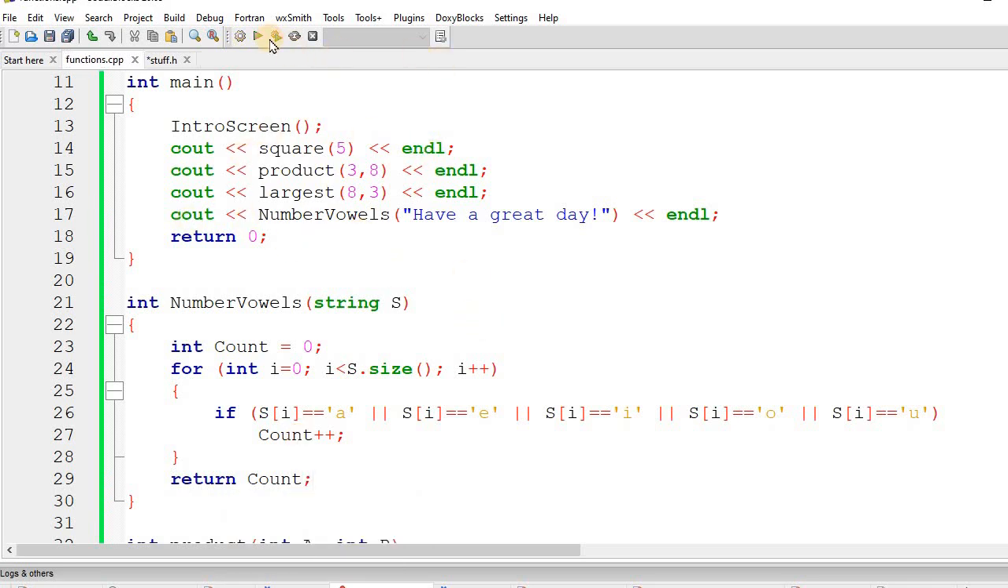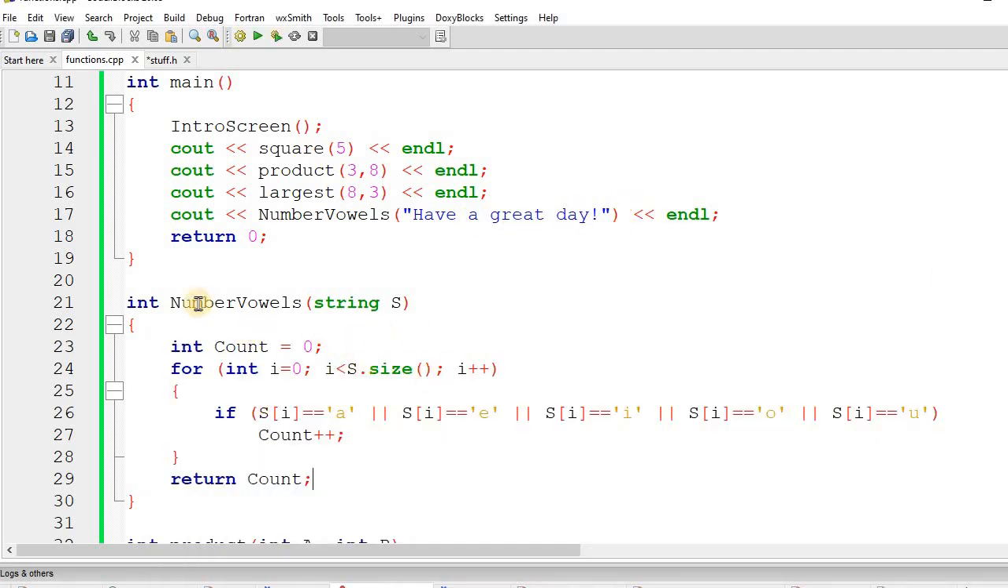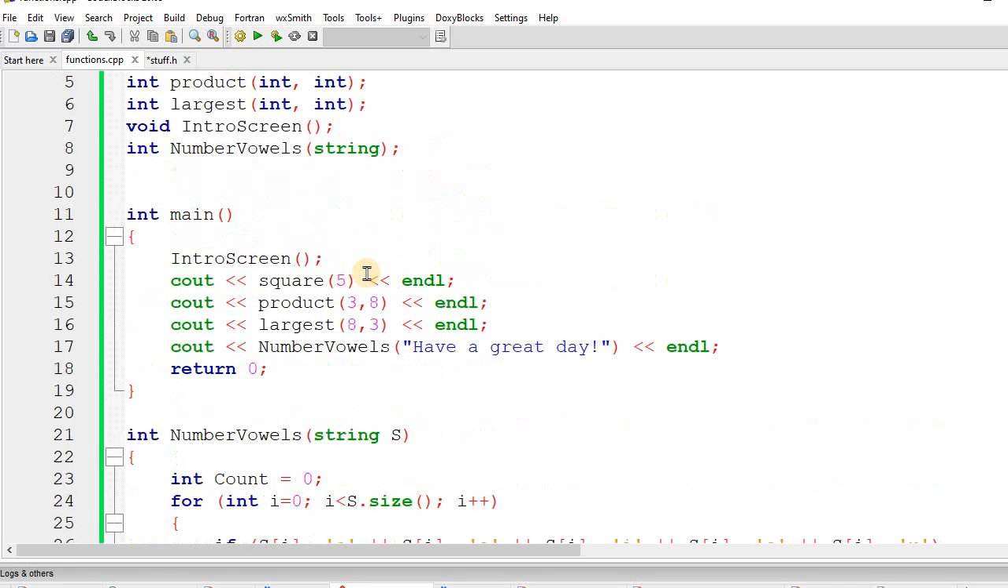Okay, so compile and run it. And so the number of vowels is 6. So that's an a, 2, 3, 4, 5, 6. Okay, so just a slightly different function right here. Okay, now let's go ahead and go for some more concepts.